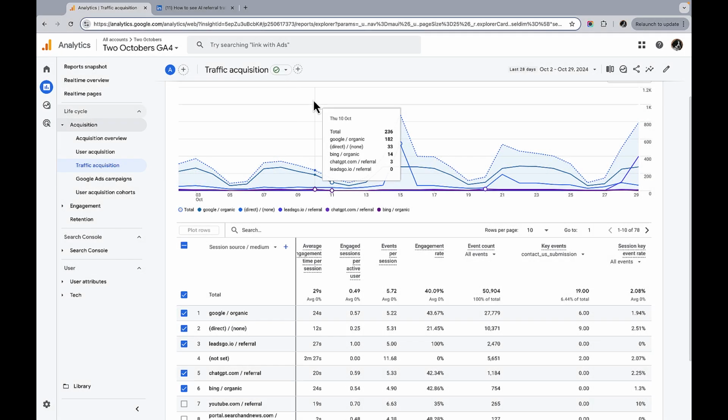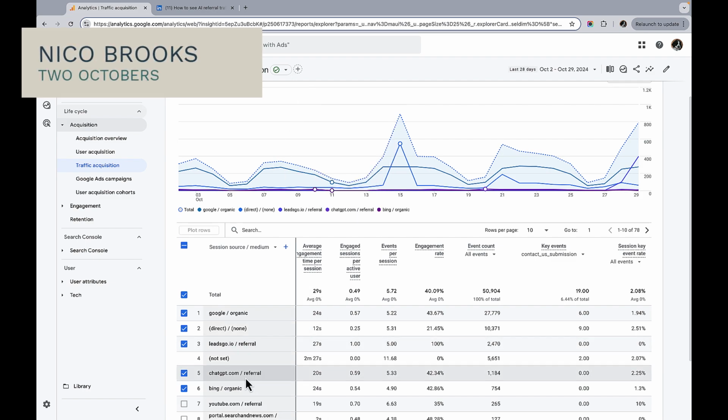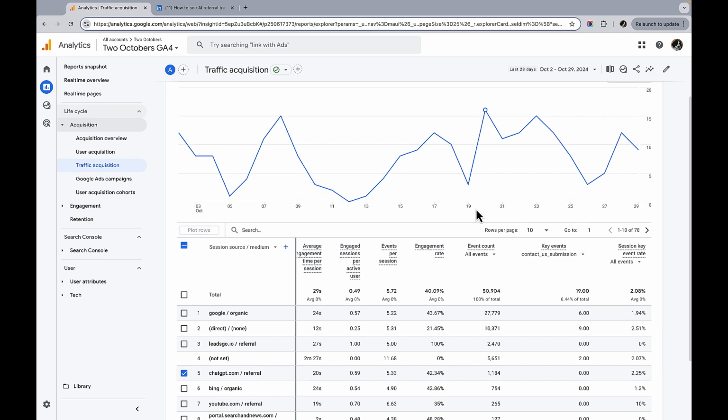I was looking at my traffic acquisition report last week, and I noticed for the first time ChatGPT actually shows up as one of the top sources of traffic to my site. I changed the dimension from session default channel grouping to session source medium. Let's go ahead and turn this off and use this new plot rows feature, which I love. And you can see there's a decent amount of traffic coming daily from ChatGPT.